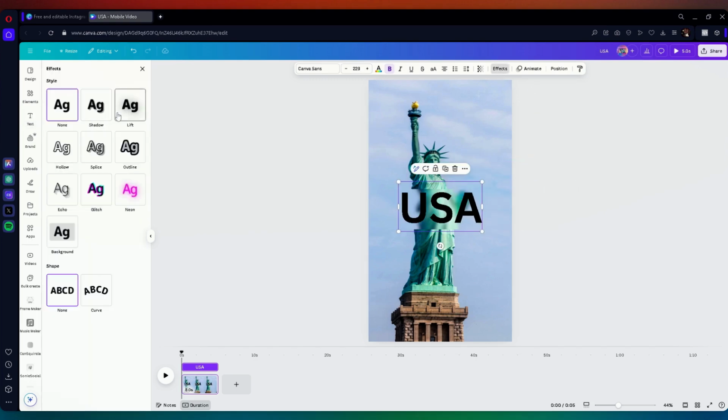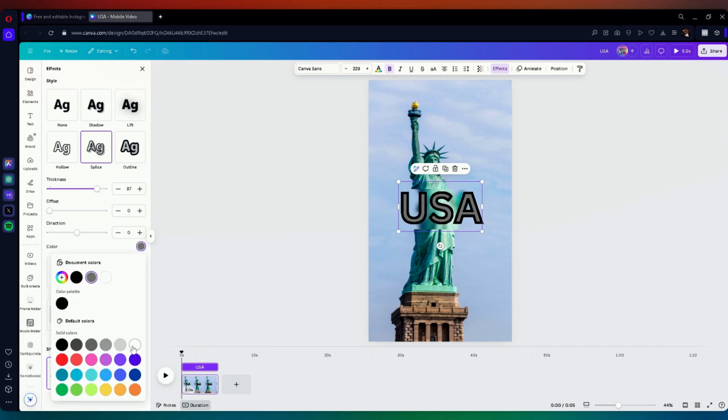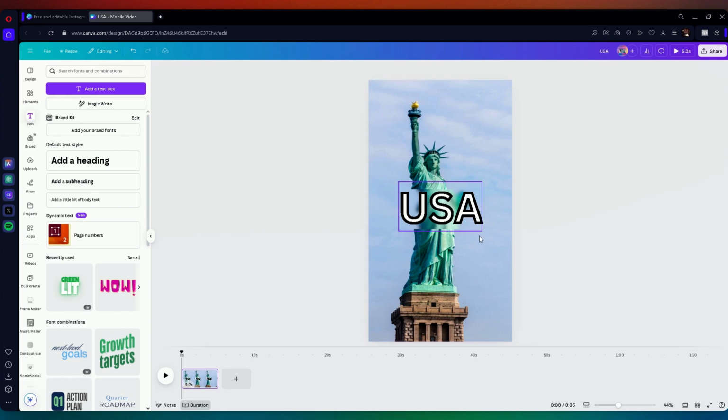Let's add some effects. Let's make it 0, and we can thicken it a little bit. All right, let's choose color, maybe white. And as you can see, you have picture.